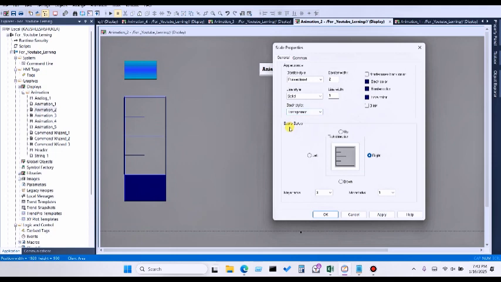And click on scale. The scale direction can be up to down, left to right, right to left, and top to bottom. Up means down to up, left means right to left, right means left to right.